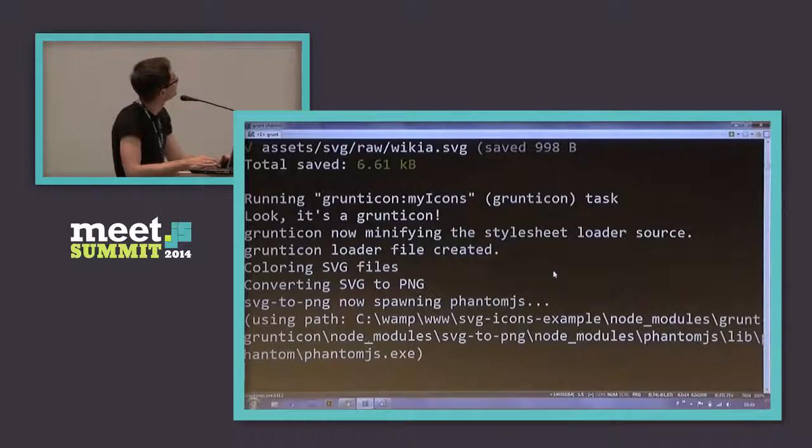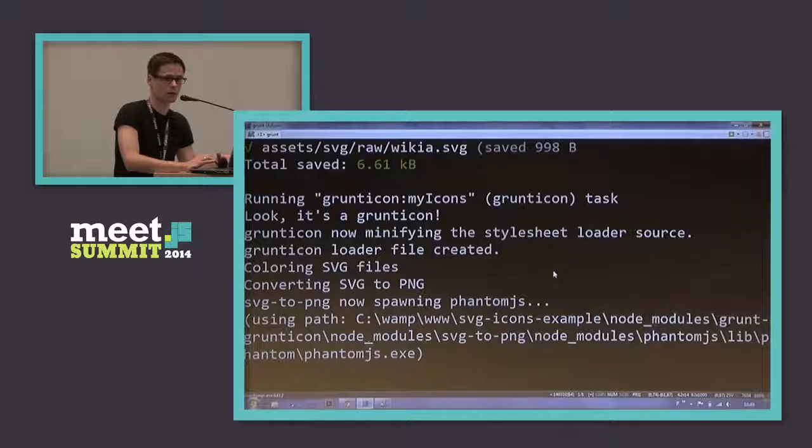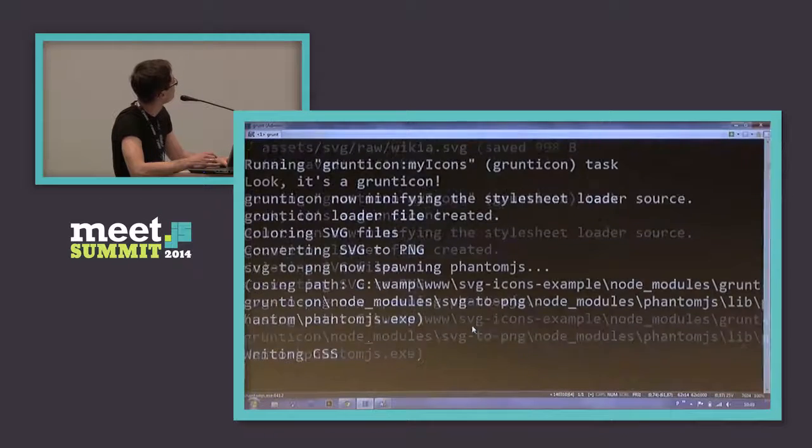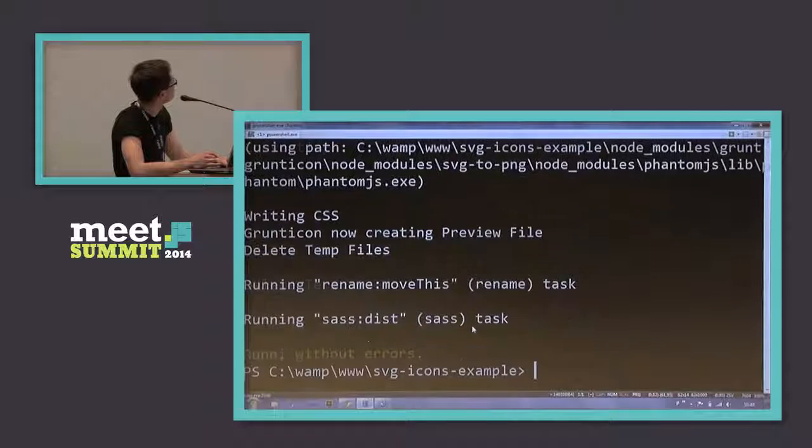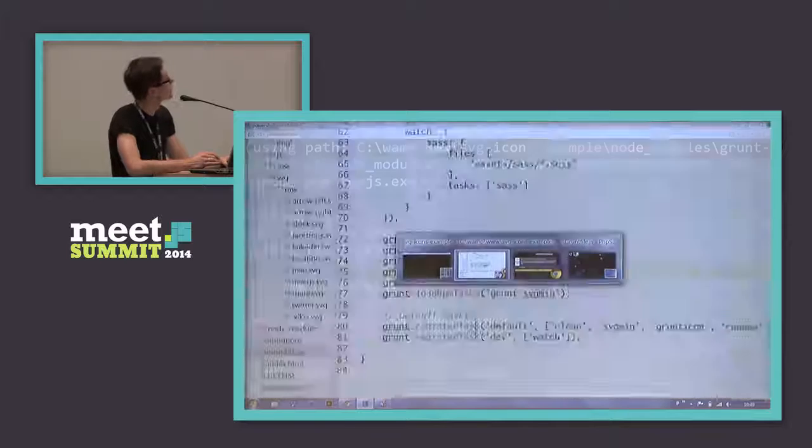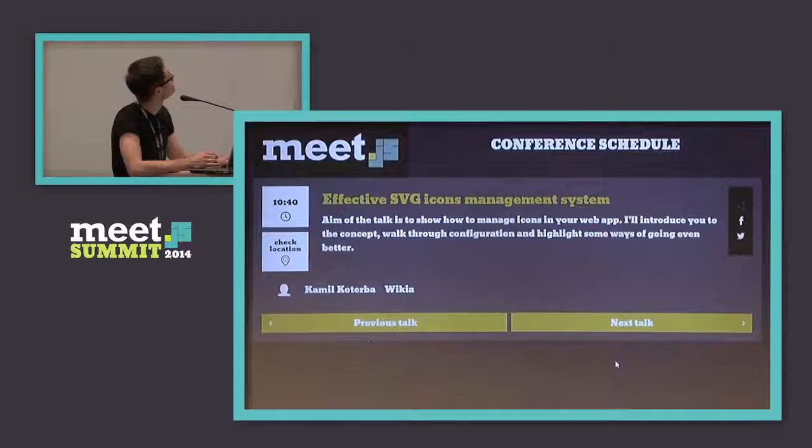So it compiles our icons like I showed you before, and it told that it's saved in compression 6 kilobytes, and it's still preparing some PNG fallbacks, I think, and we'll be ready in a second. Yeah, CSS file is created, so we can see now the result.